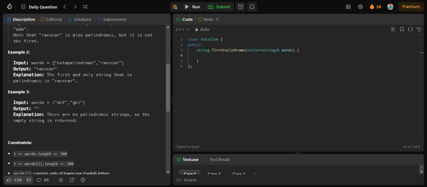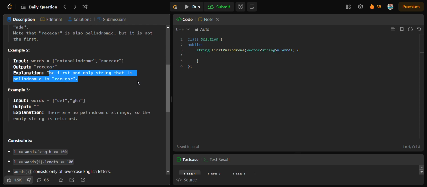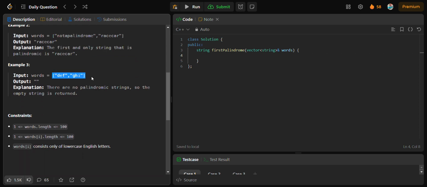In the words array, racecar is the palindromic string and the other is not a palindrome. So we will return racecar. The first and only string that is palindromic is racecar. And in the last example, there are no palindromic strings, so the empty string is returned.